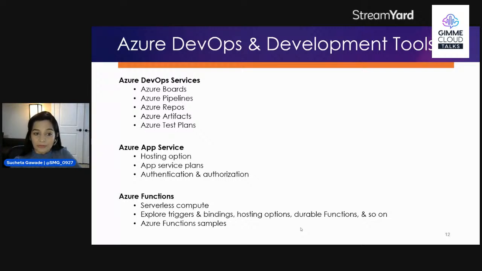You'd want to review Azure Function samples provided in the Microsoft documentation, and you can get started with creating your own functions. So I think that's a very good resource, the Azure Function samples that you can go explore.